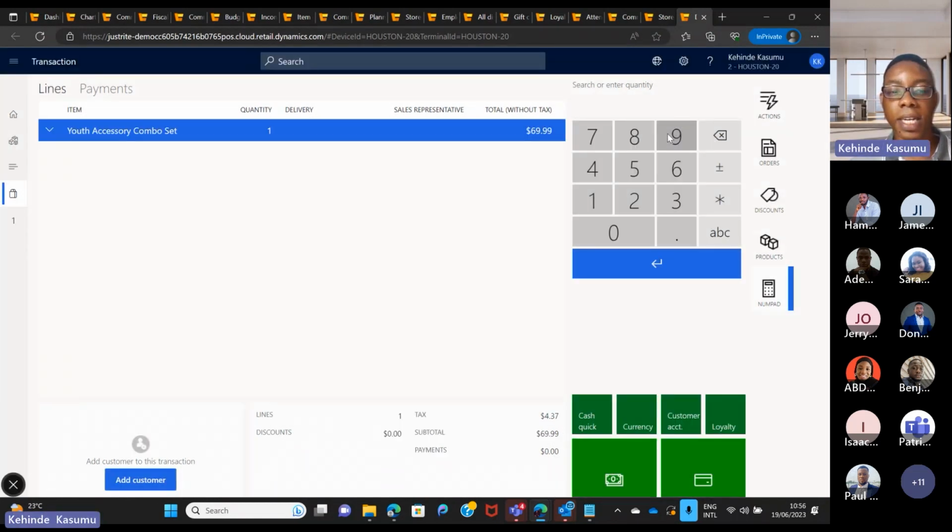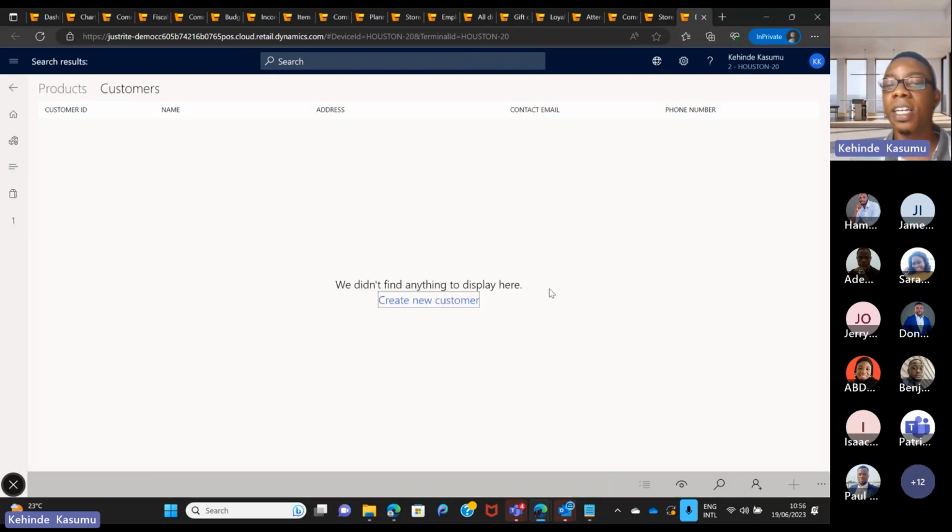So if you have a customer, not all customers would want to give their information. It could just be a walk-in customer, and maybe they don't want you to store their information. That would be stored to the default customer record, right? Or you could have the customer record and just search for the customer.